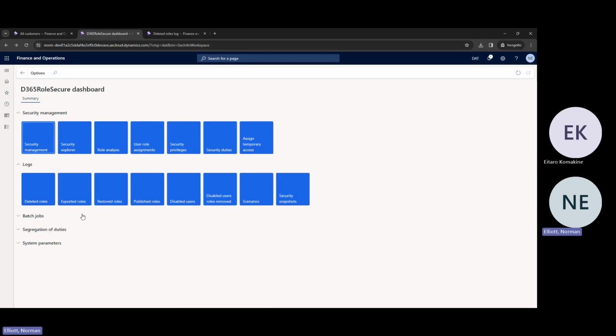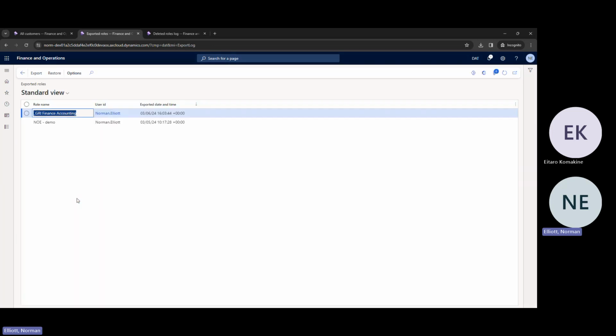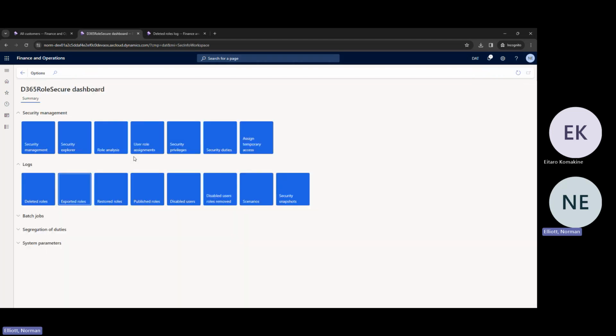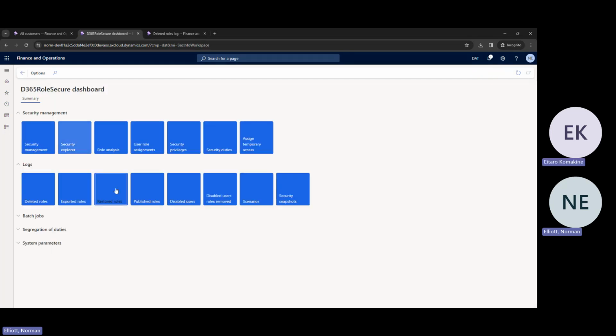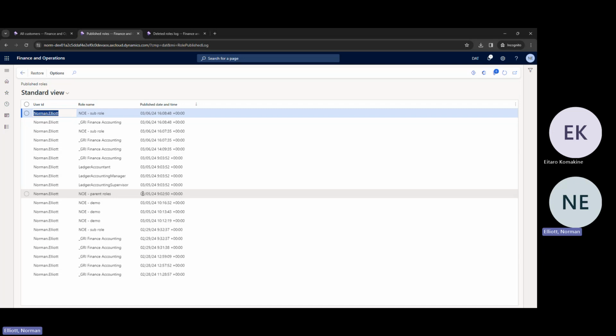I'm not saying it's going to give you the answers to everything, but it's going to give you a lot. So exported roles, you can export, restore at any point in time. Restored roles, if there are any roles restored, it just shows you the restore log so you know who restored it at any particular date and time. Publish roles, you can restore again to any particular day and time.